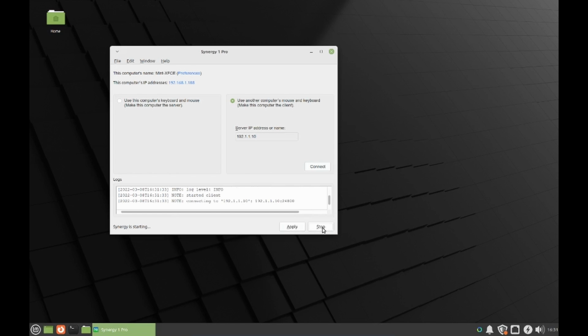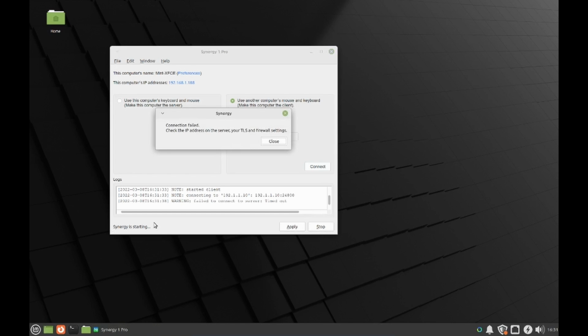Okay, so now it's going to go, but unfortunately, right now it's looking for a server, because we're on the client. It says the connection has failed because actually we don't have a server set up. I just deleted the server. All right, so I hope that makes sense.